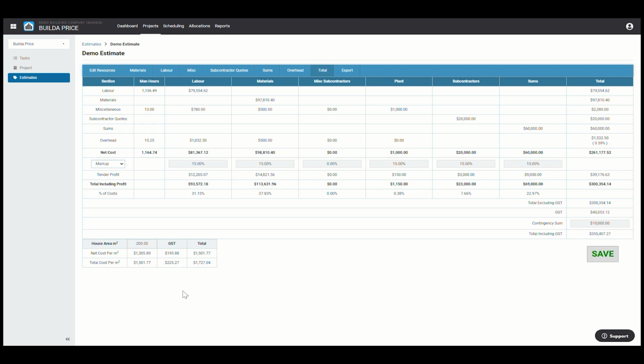Here we have a square metre calculator. By entering the square metre of the build, you are able to get a square metre total.